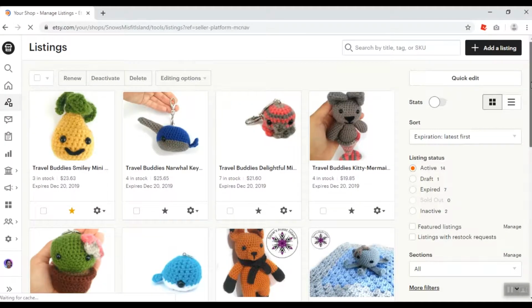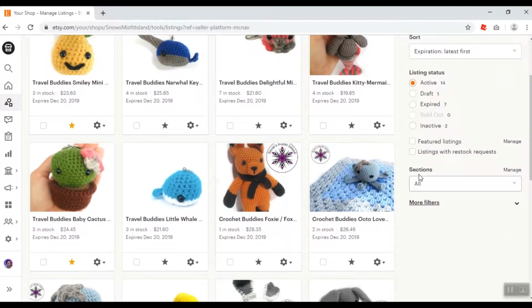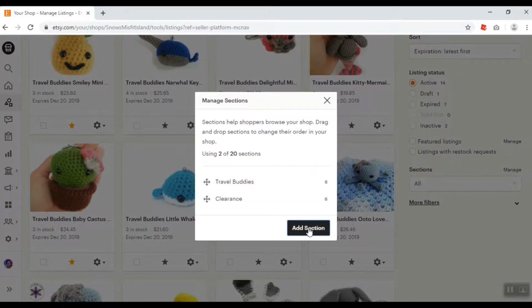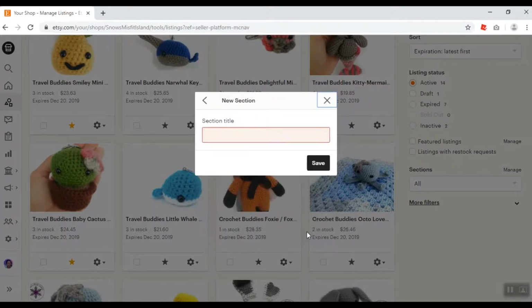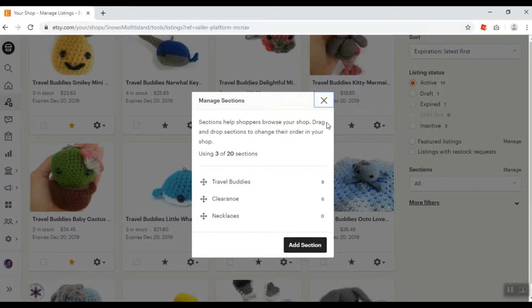Now on the right side here, it says section. I'm going to click manage. Now we're going to add a section. So add section, name it. Let's say you sell jewelry, so you can make a necklaces section or a bracelet section, or let's say you make collections, or the Starfire collection, whatever you want to name it, however you want to organize your listing. So let's say necklace, right? Save. Now it's saved. Okay.